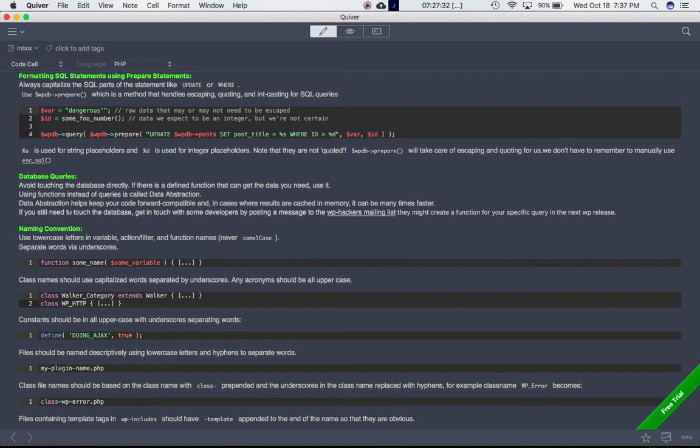And this process is actually called data abstraction, which means using the predefined function instead of direct queries. So use the data abstraction method, and that helps you keep the code forward compatible, and in cases where the results are available in the cache memory, you can get them directly from the cache rather than putting the load on the database. It'll be running a lot faster.